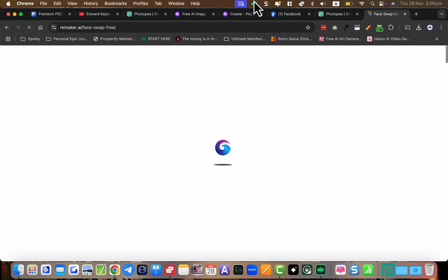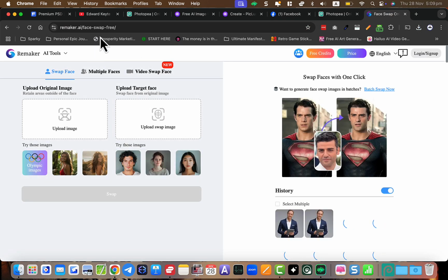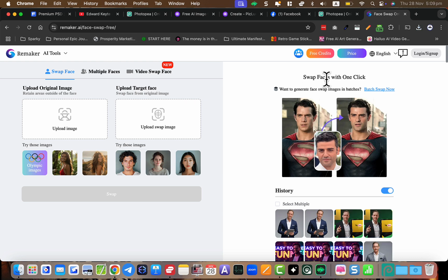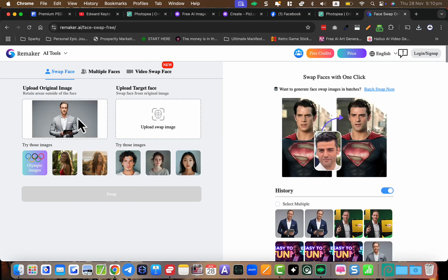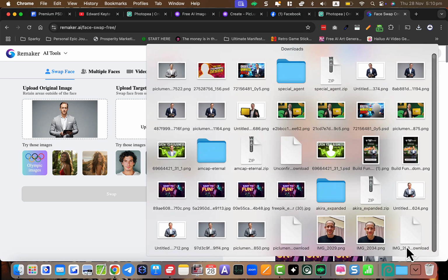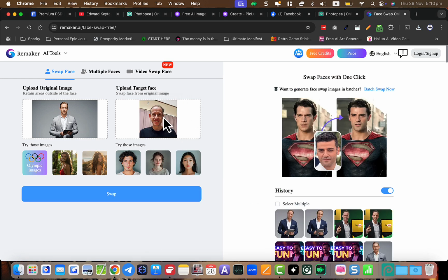called Face Swap. You can use this for free. At the moment I'm using the free version, but I actually have an account. I'm just going to show you that free even works. So you just add that in there, and then you need a photo of yourself. So I'm just going to grab that.